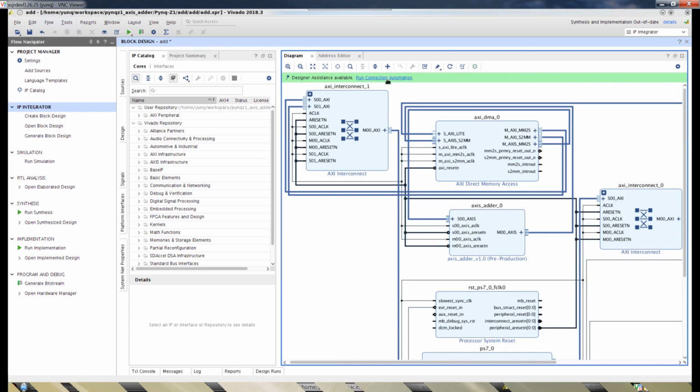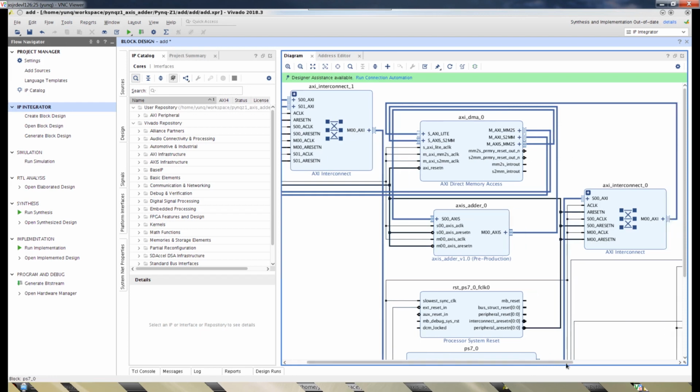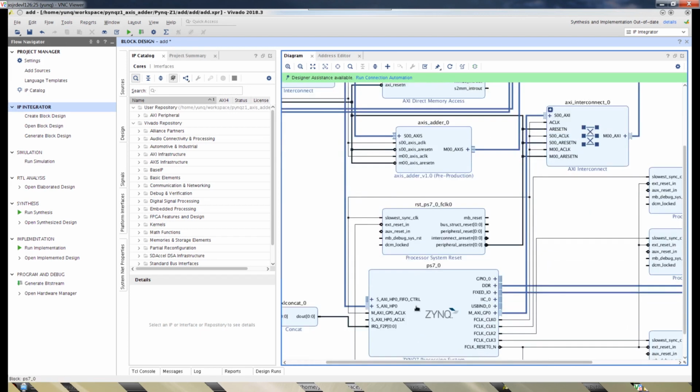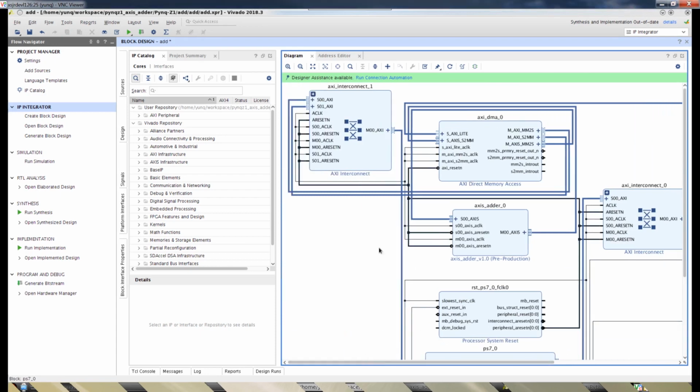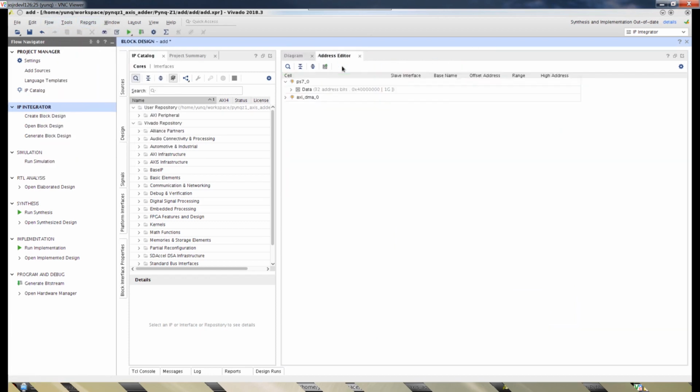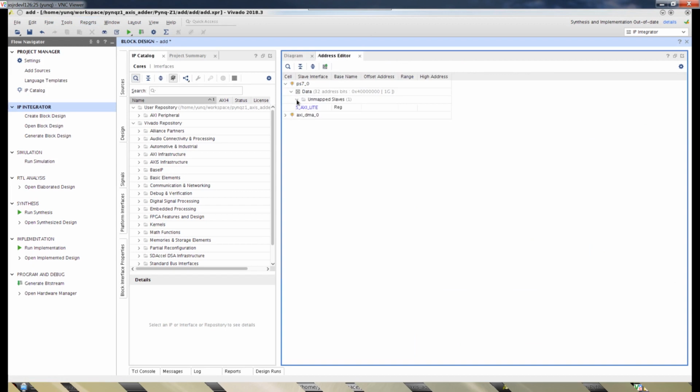Let's verify the design. I'll run. It still shows to run connection automation. So this HP0 control, do I have to connect that? I don't think so. So I think this is it. Let's just validate the design. Okay, address editor. I almost forgot. I need to assign the address. So seems like everything is good.